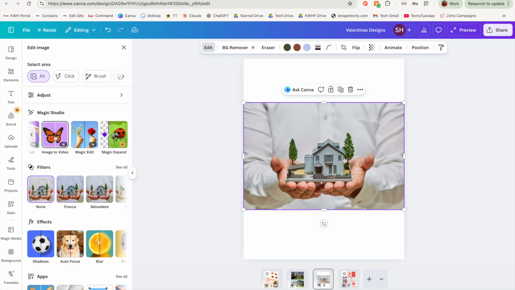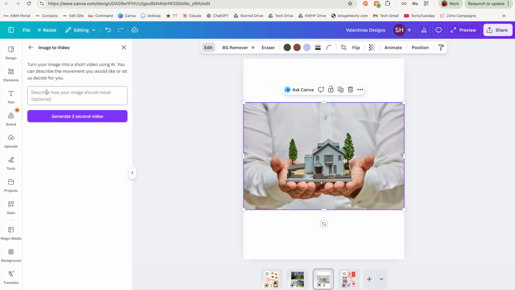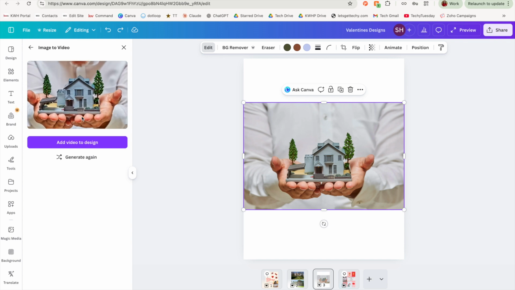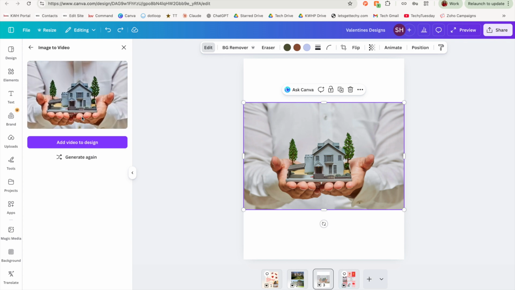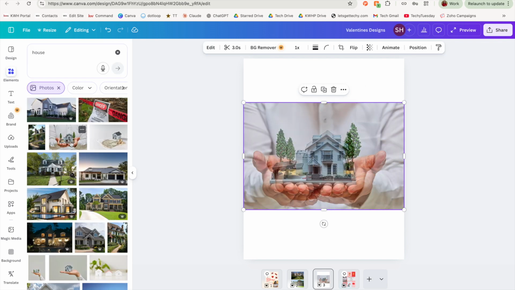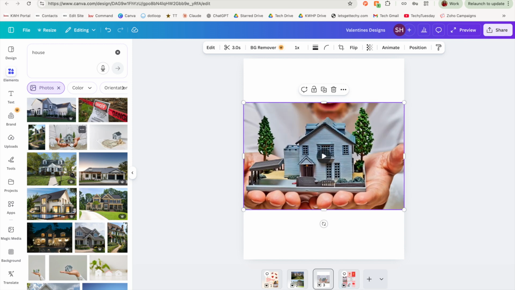When I click on image to video, it's going to ask me to describe how I want my image to move. I described what I wanted. I said I want this image to be turned into a video where it looks like the man is offering the house to us and the camera pans to the house. And it gave me basically what I was looking for. You can play with this again, you can have it generate again if it's not exactly what you're looking for, and then you can add it to your design.